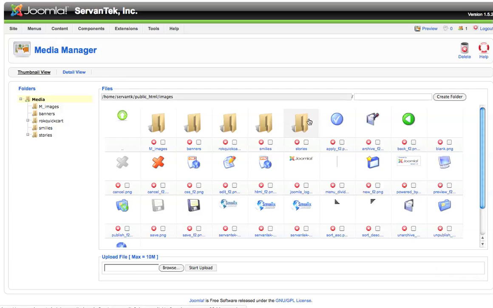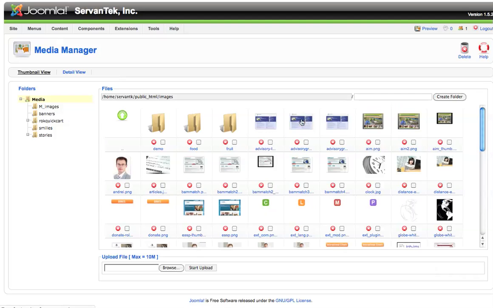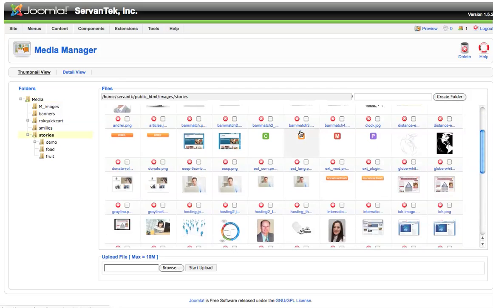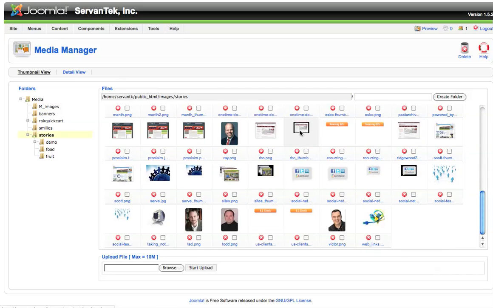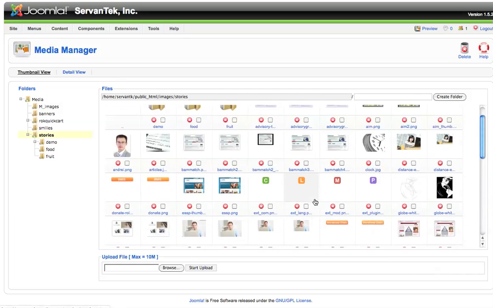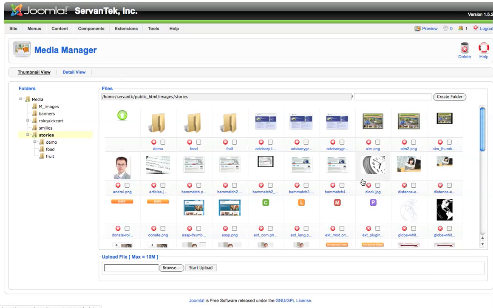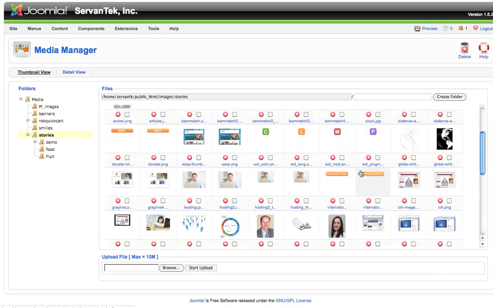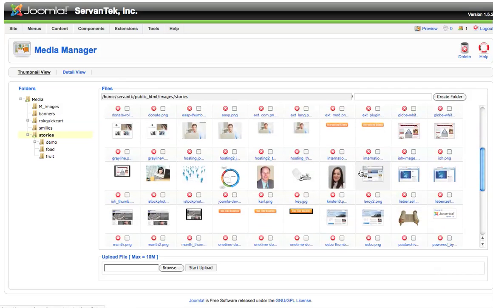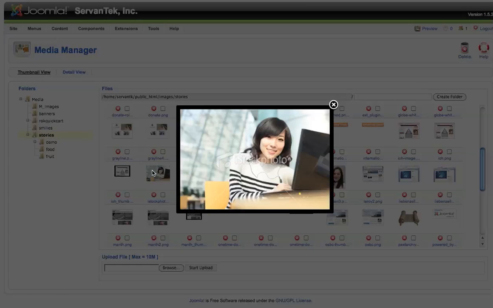We're going to be putting our images that we're going to use on the website in the Stories folder. So you'll always see a Stories folder when you arrive at the Media Manager. And if you click this, we can see all of the images that are currently being used on our website. If we ever wanted to look at the image in its actual size, we can simply click on the image and we'll see it as it appears in its actual size in this pop-up.